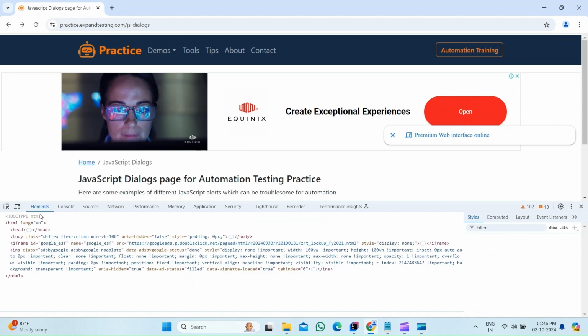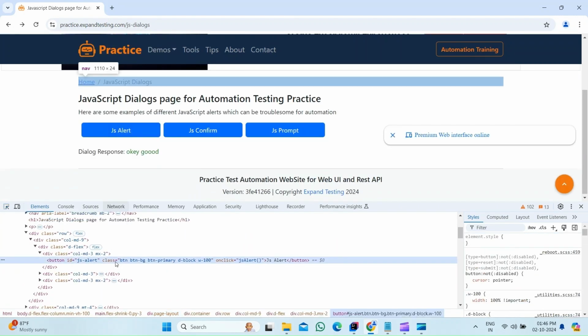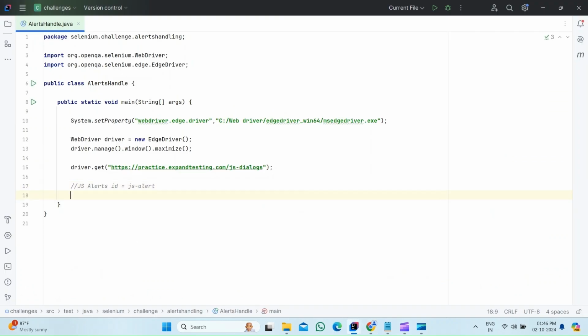First alert that we are going to test is JS alert. Let's go to the browser and inspect the element. In this element we have ID, the unique identifier. Let's copy that. I will add a comment also, so that you can compare the difference.